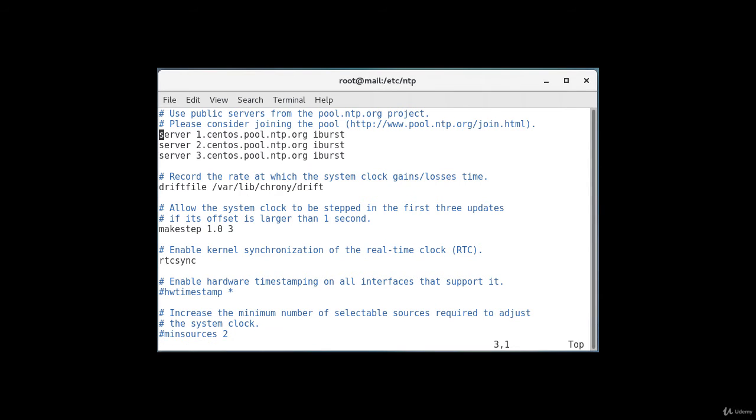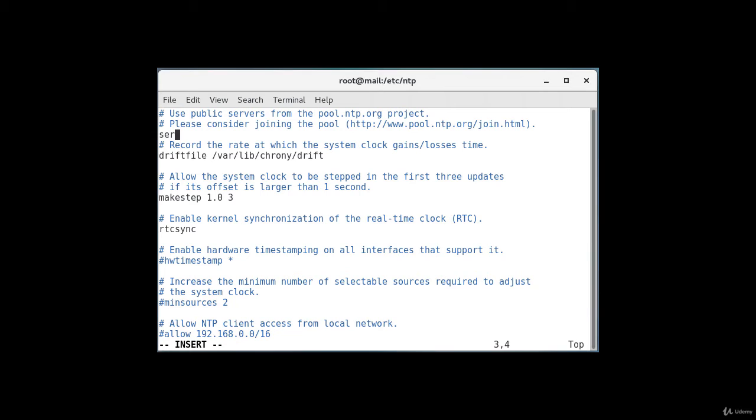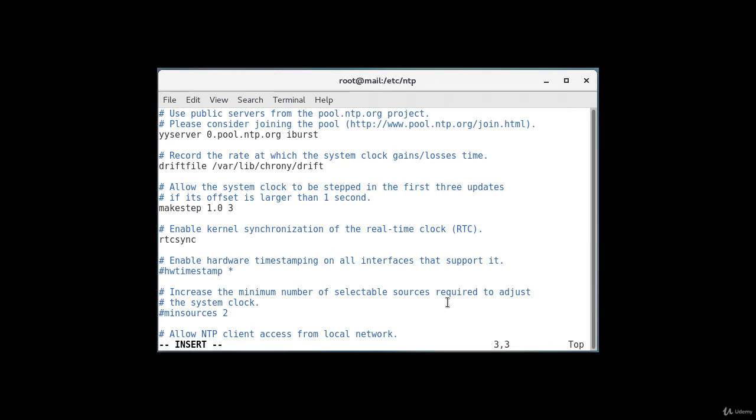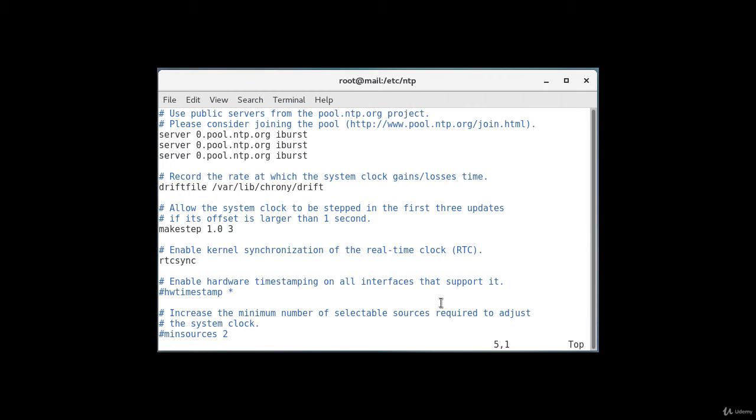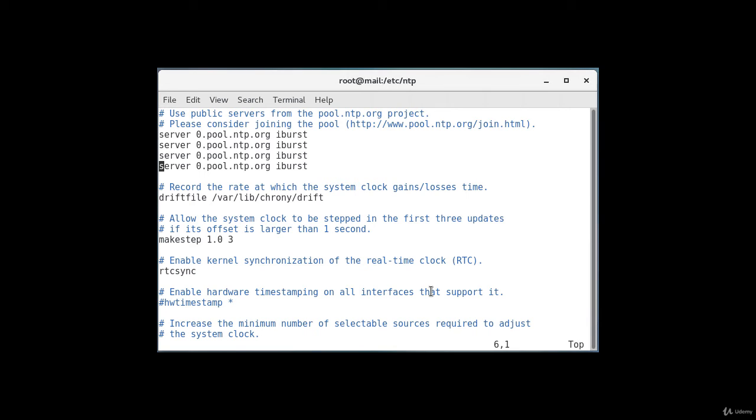And so let's go ahead and delete these, and I'll put in server 0.pool.ntp.org iburst, and then I'm going to just yyp. I want just 4 servers. yyp basically just copies the line, and what I'm going to do is then go back and change these numbers here. r1, r replaces it, r2, r3. Okay, and I'm going to save and quit.